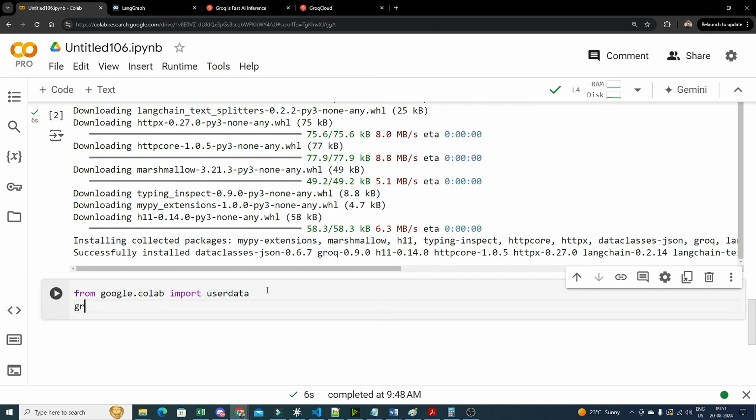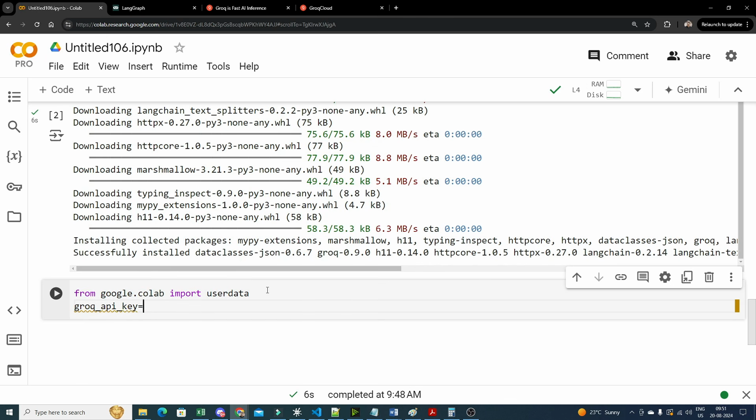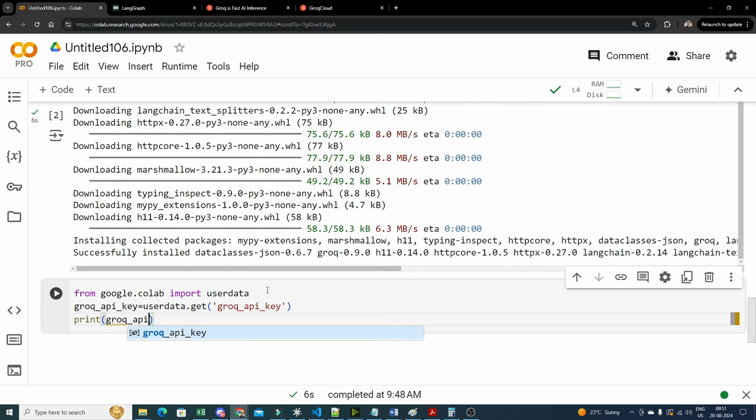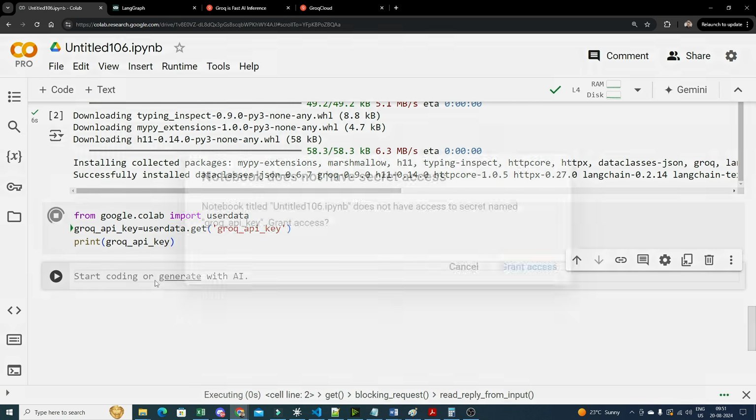And let's say that I want my grok_API_key. I can just use this userdata.get grok API key. So if I go ahead and just print this, you'll be able to see that I'm actually able to read it, grok API_key. This is just to show you, don't use this anyhow.